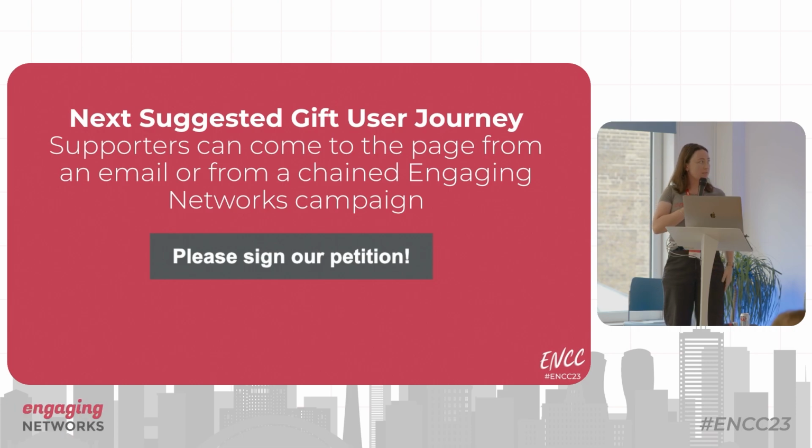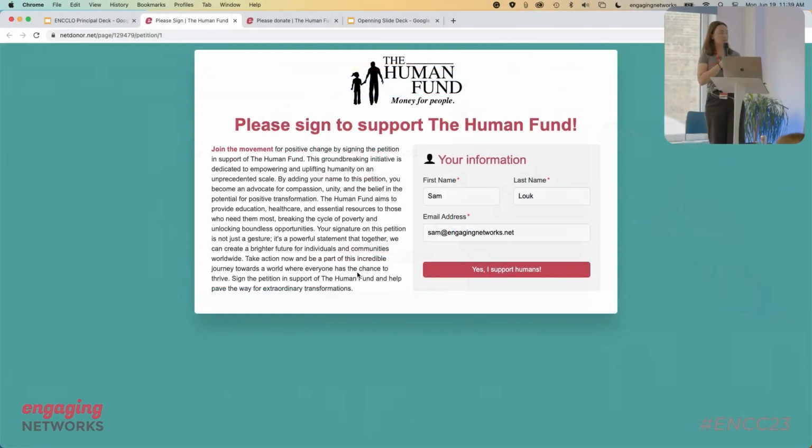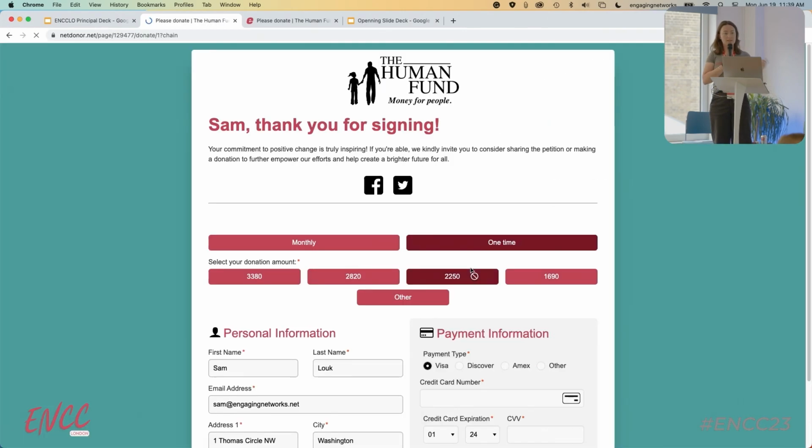In terms of user journey for Next Suggested Gift, supporters can either come to the page from an email to be served that custom string, or they could also be coming from another Engaging Networks page via a daisy chain. A lot of other folks have referenced the daisy chain in their presentations, and that is one that I mocked up here. We just have an option to sign a petition. We have a very simple petition page. And then I'm going to go ahead and sign the petition, and it's going to take us to a donation page that has been formatted more like a thank you page. And we're asking them basically to share or also to donate.